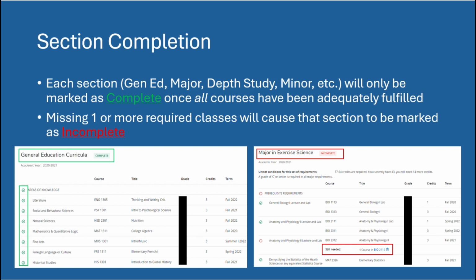Those sections will all be labeled as either complete or incomplete. Now, some of you may be wondering, well, I have a portion of those classes completed, so why is it still saying incomplete? Well, the reason for that is that those sections will only be considered complete once you have taken and successfully passed every single class in that section.